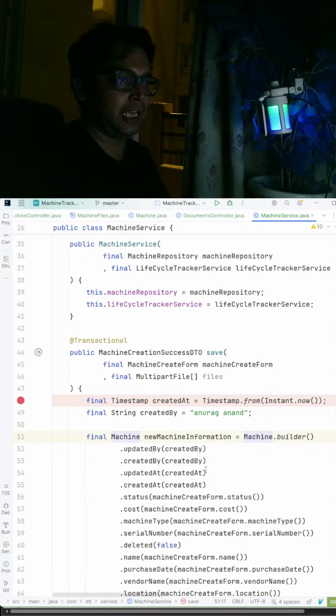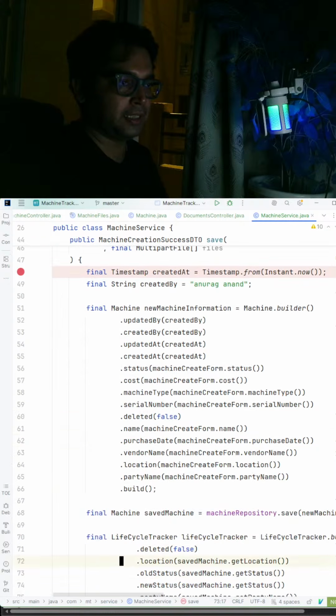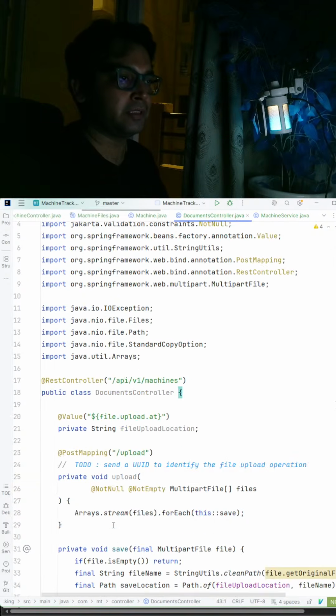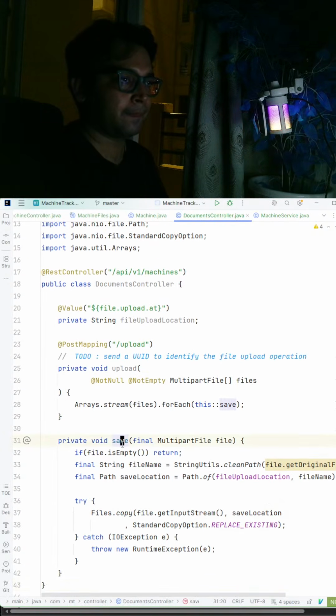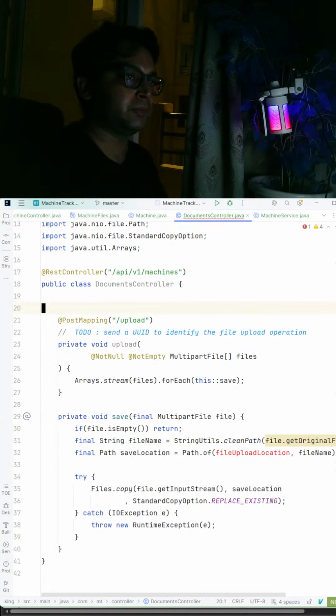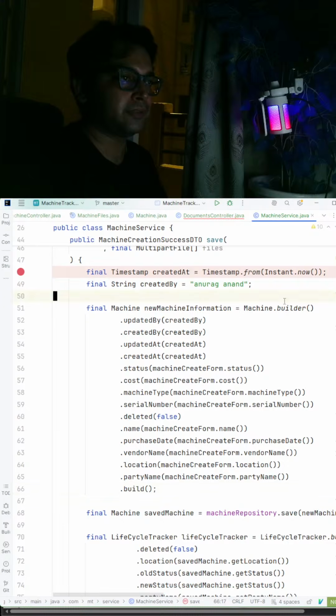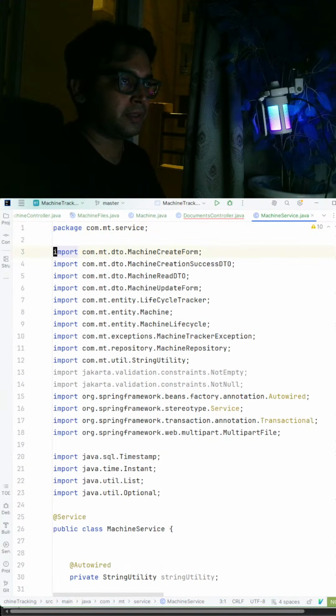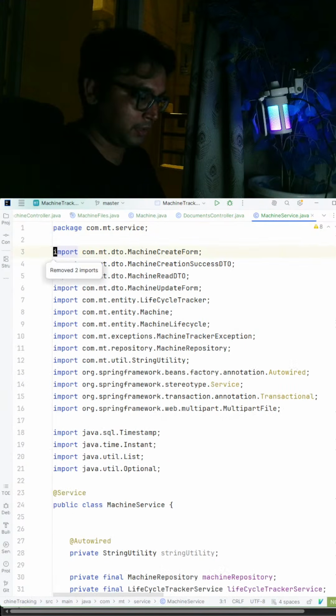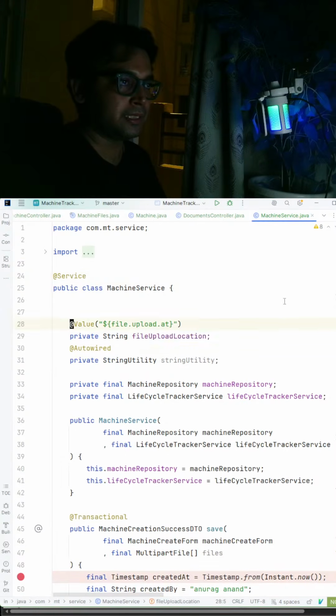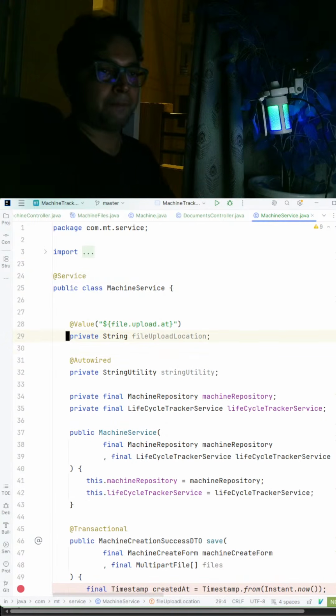Coming over here, I have a machine. So I will come to documents controller, and first what I'm going to do is remove this machine service, go to top, collapse it, paste it.